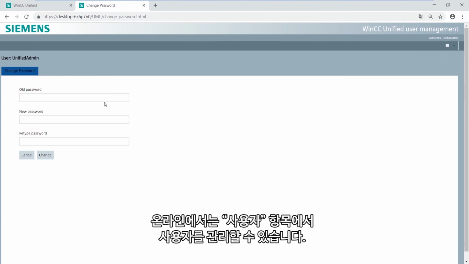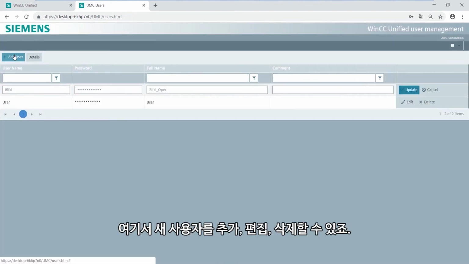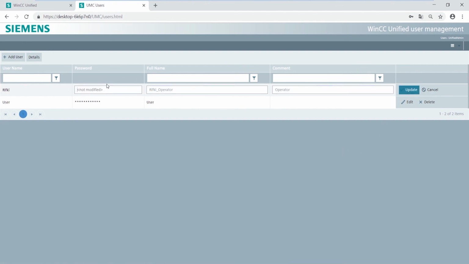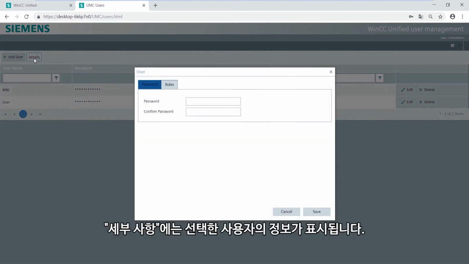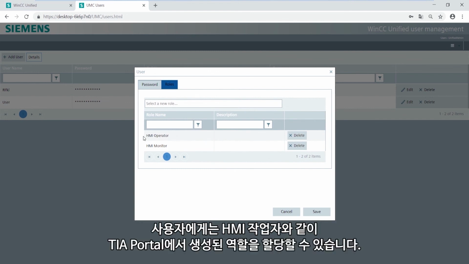The online administration of users is carried out with the users entry. New users can be added, edited and deleted here. Details displays information on the selected user, and the user can be assigned a role created in TIA portal, such as HMI operator.